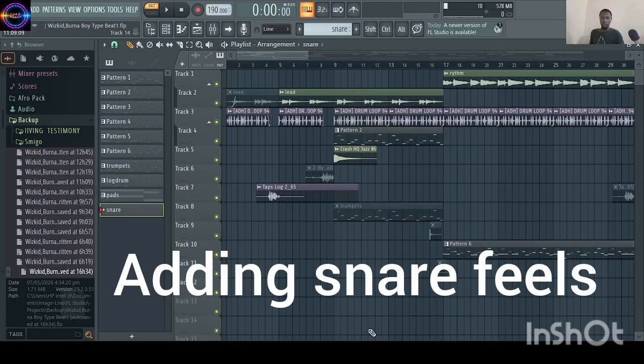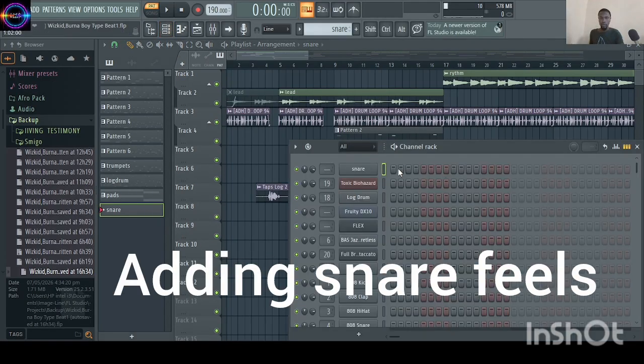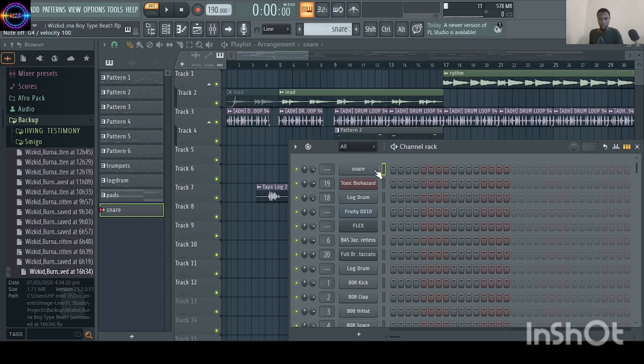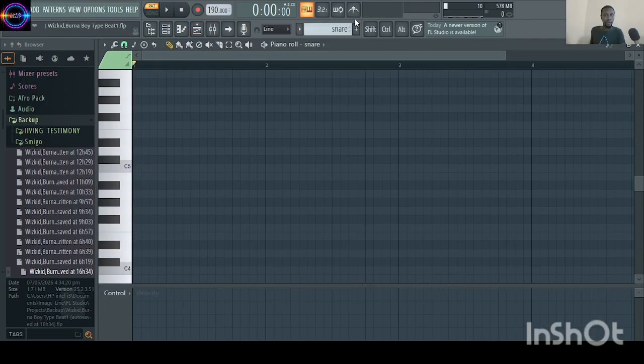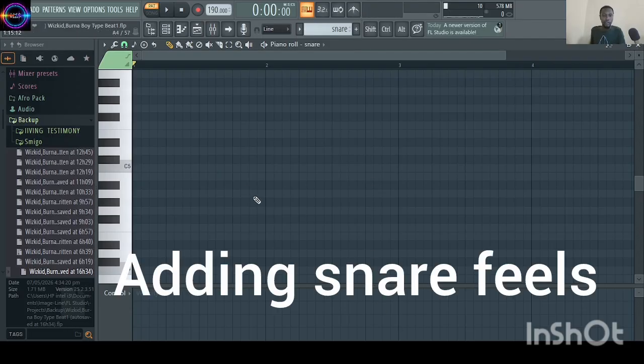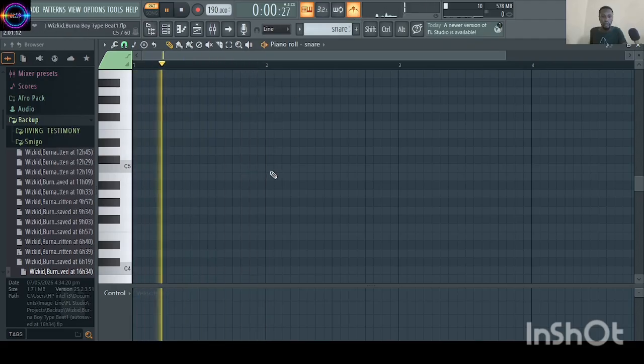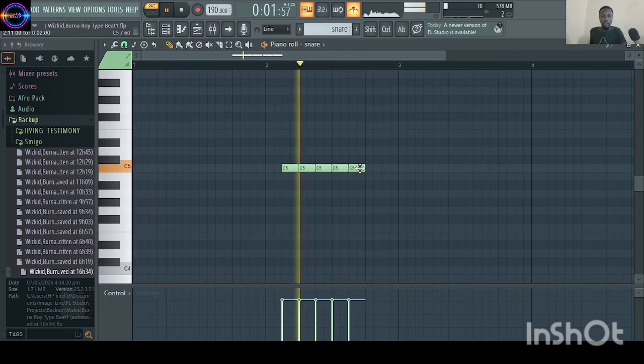One of the easiest ways to make your beat feel professional is adding snare fills before transitions. That's the idea I'm picking, something like that, because you gotta add. Let's try. Something like that.